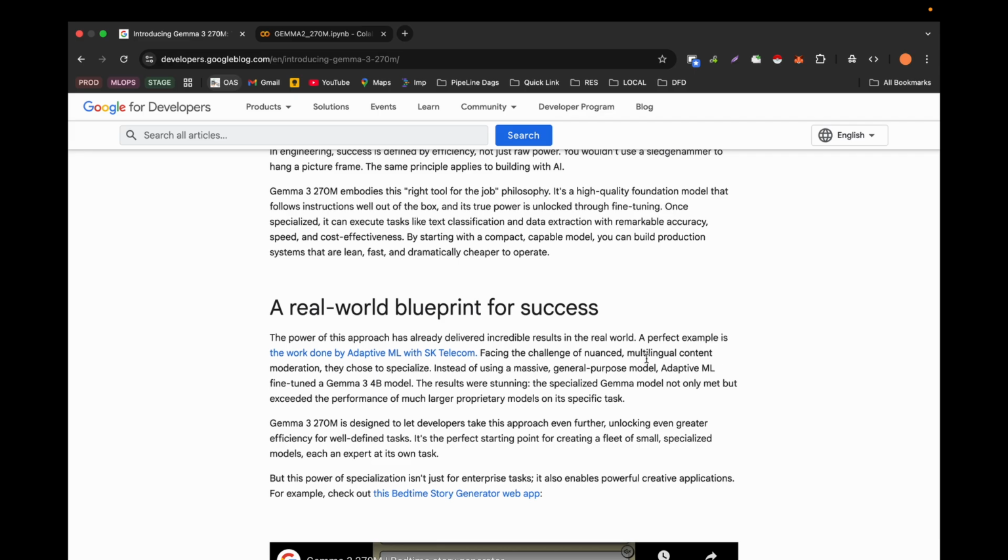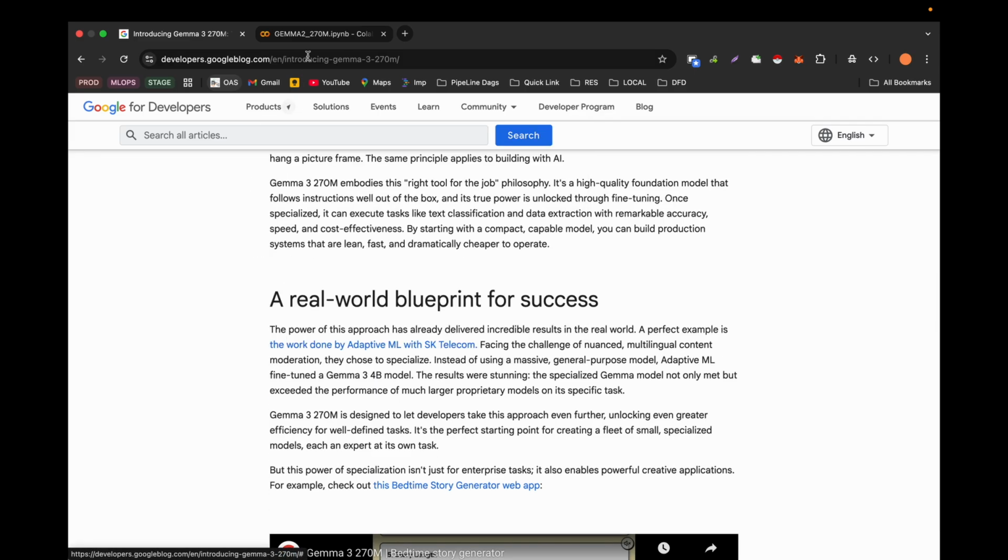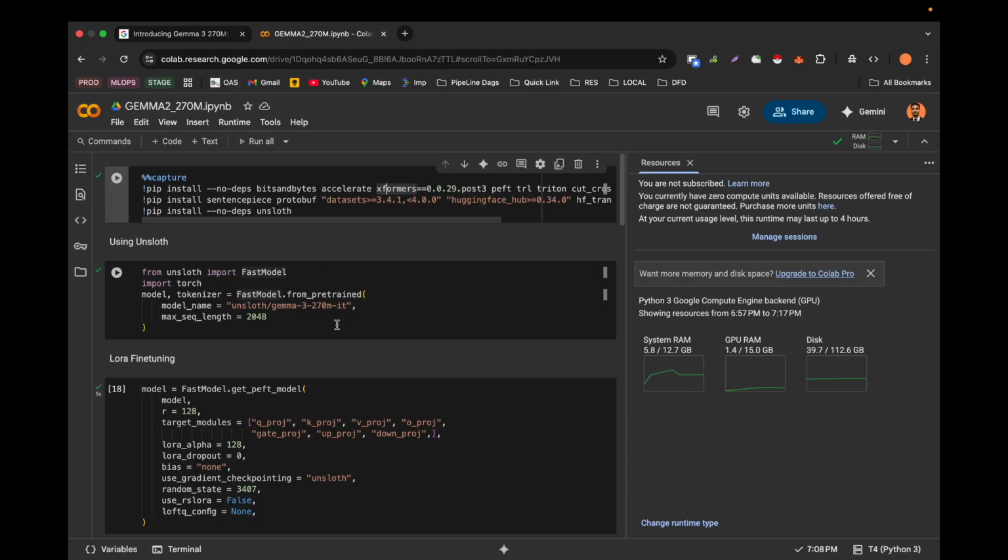So you want to try it? I'll share how you can use your own dataset and fine-tune this Gemma model. There is a link in the description which will take you to this Colab. This is a free service from Google where you can use their GPU. First things first, because we are running it on Colab, you have to do the installation.